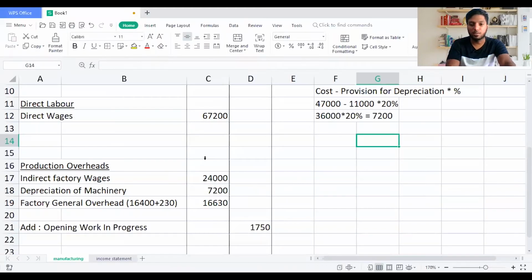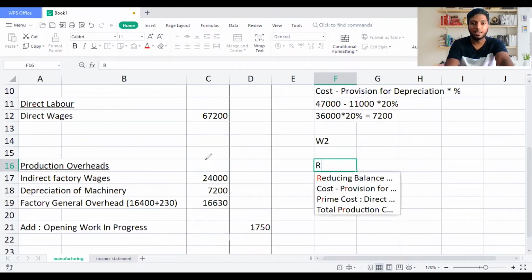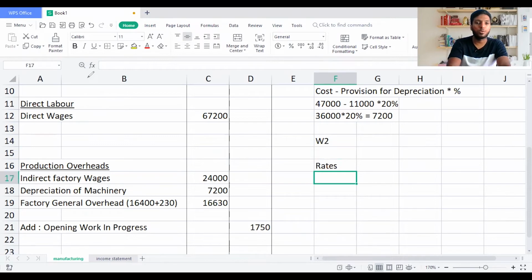I'm going to take working number 2 here to show you how it works. You don't need to show these types of workings, but I'm doing this for your understanding. So rates is divided in 2 ways. I'm going to divide this and show you how it works.